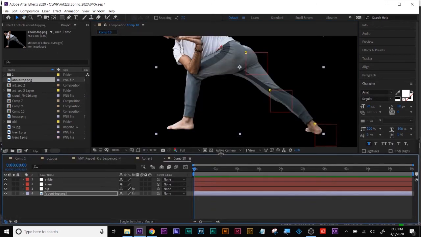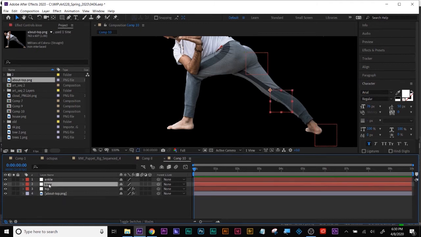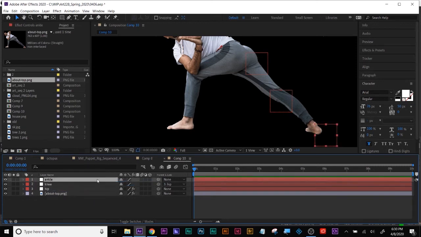Okay, so first I put down the nulls, I name them. Then I put down the pins on the actual photograph, and I named my pins. Then I parented with that expression the position of the pin to the null. Alright, that's the first few steps. The next step is I parent the nulls together. The hip is at the top, so the knee will get parented to the hip, and the ankle will get parented to the knee.